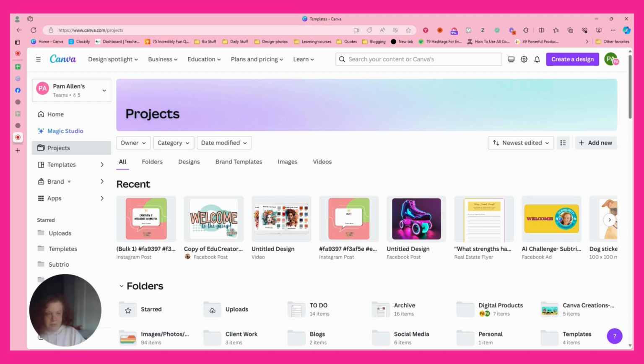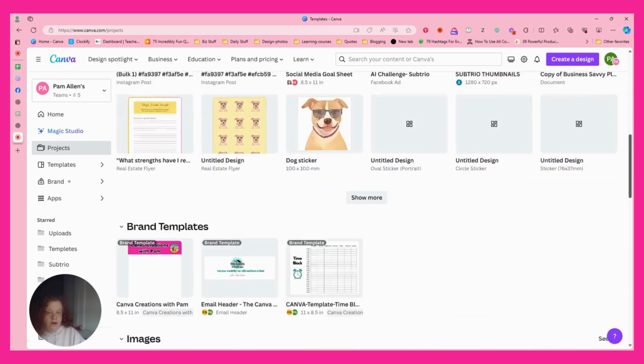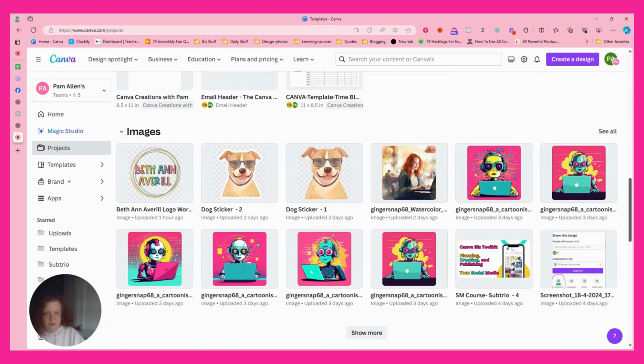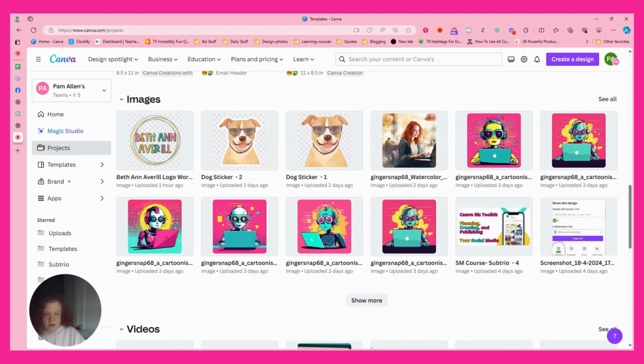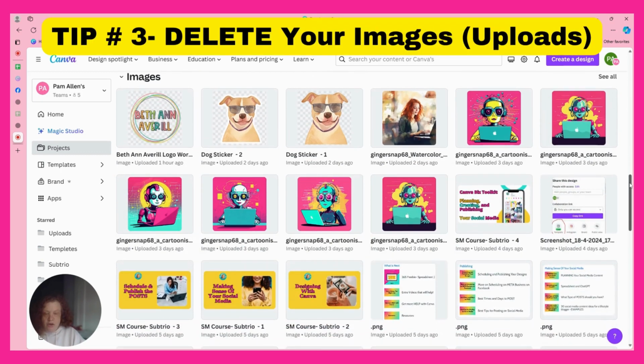Now the next tip is, we're going to go down to images. And if you bring in a lot of images, if you're not going to use them again, delete them. They're already in your design. They're not going to disappear when you delete them from your design, okay?